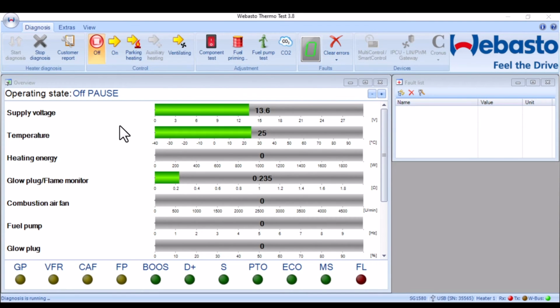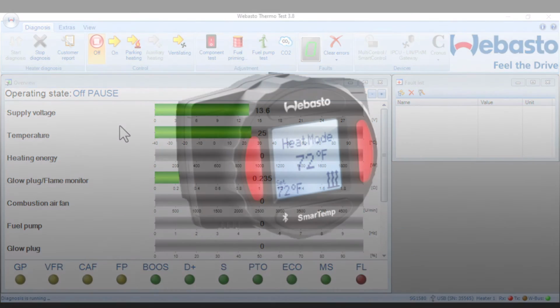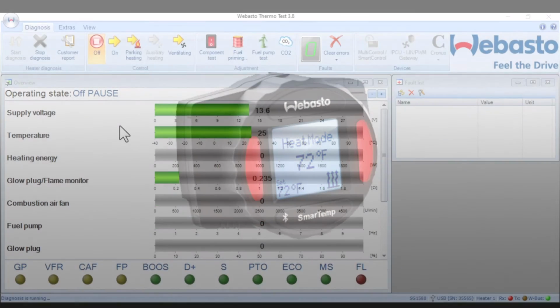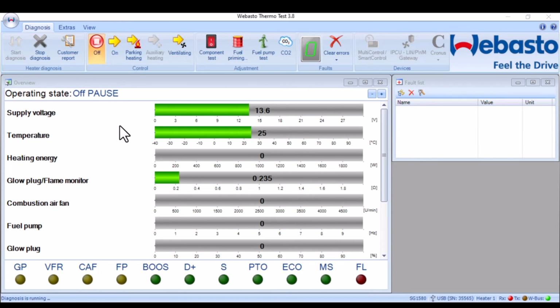Before we get into the software though, a note about the SmartTemp 3.0 and 3.0 Bluetooth timers. If you have a heater equipped with one of these timers, you will have to disconnect the timer to allow the Webasto Thermotest software to communicate with the heater. Now let's see how the adjustment is made. Please consult the service manual for the model heater you are working on.